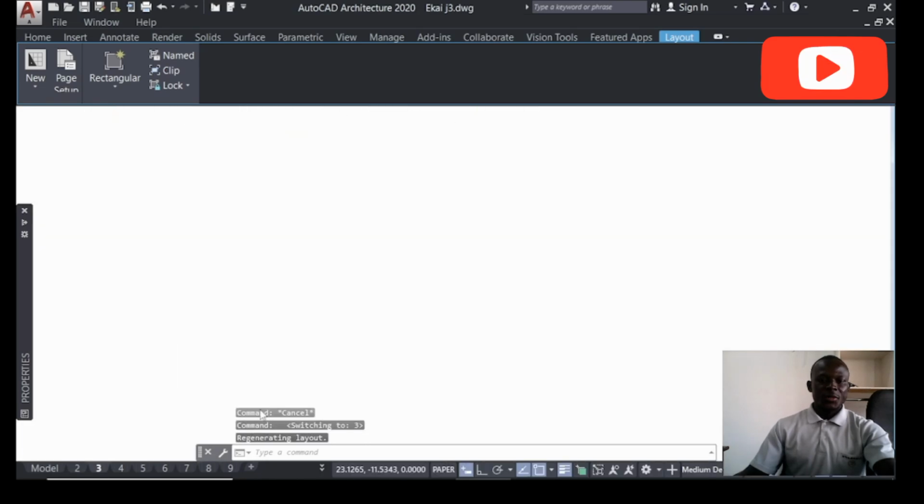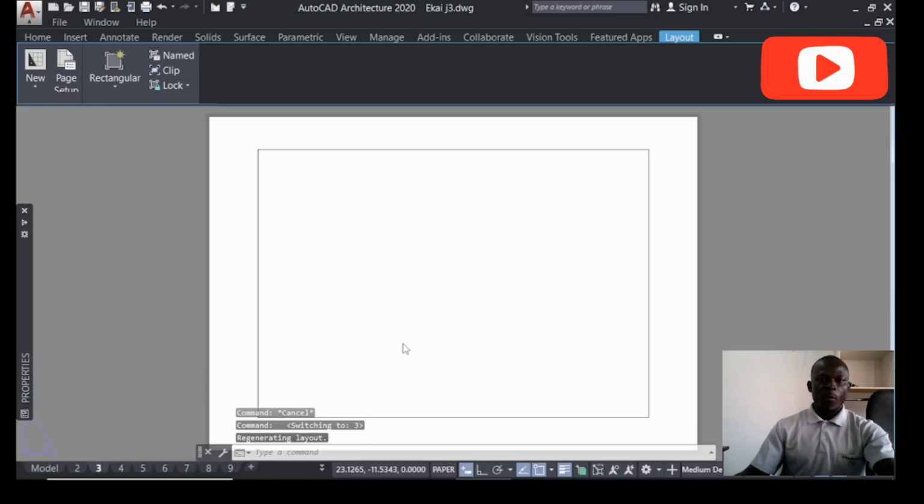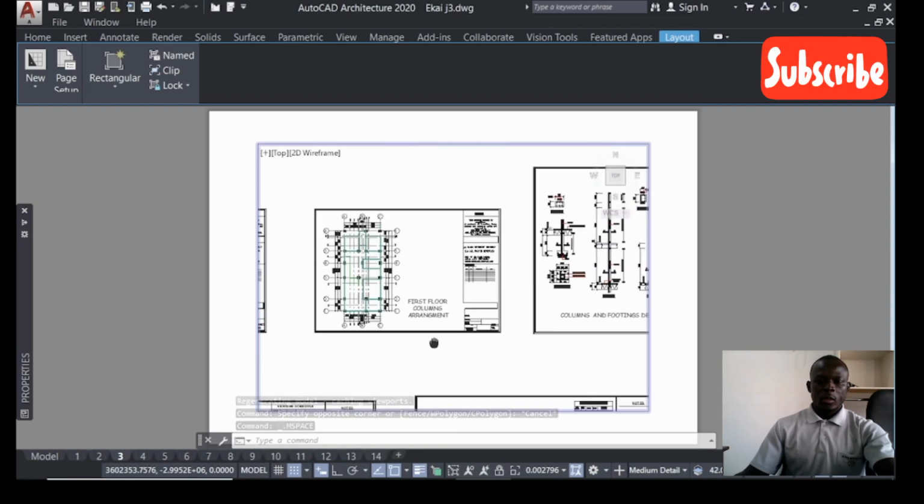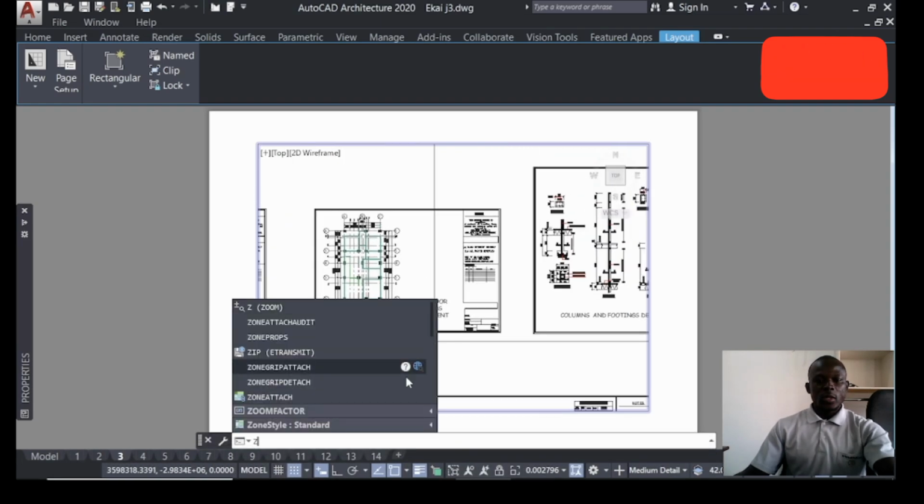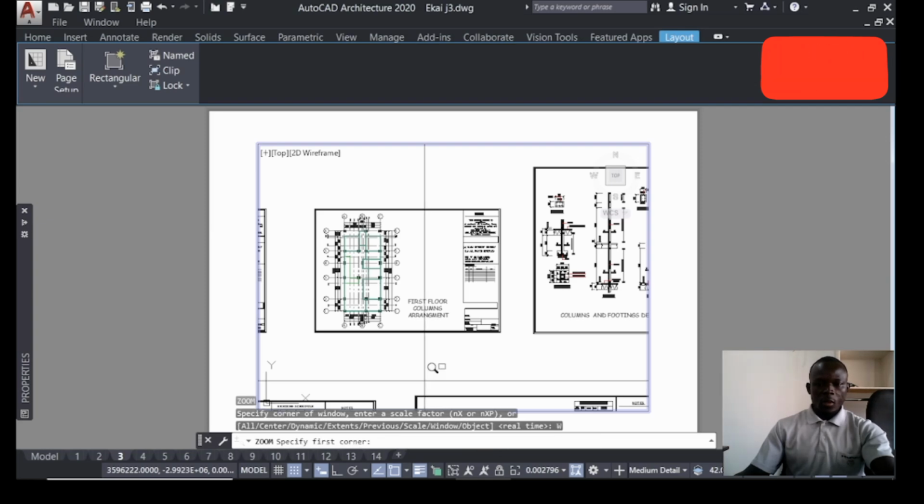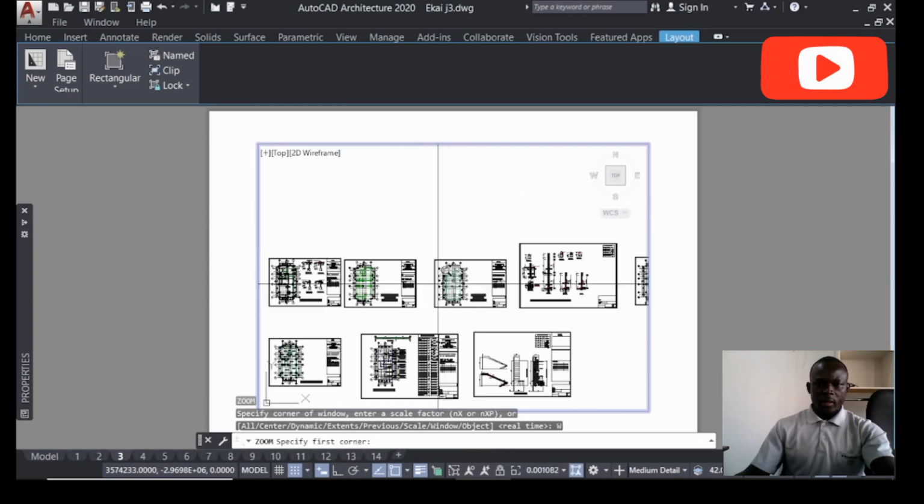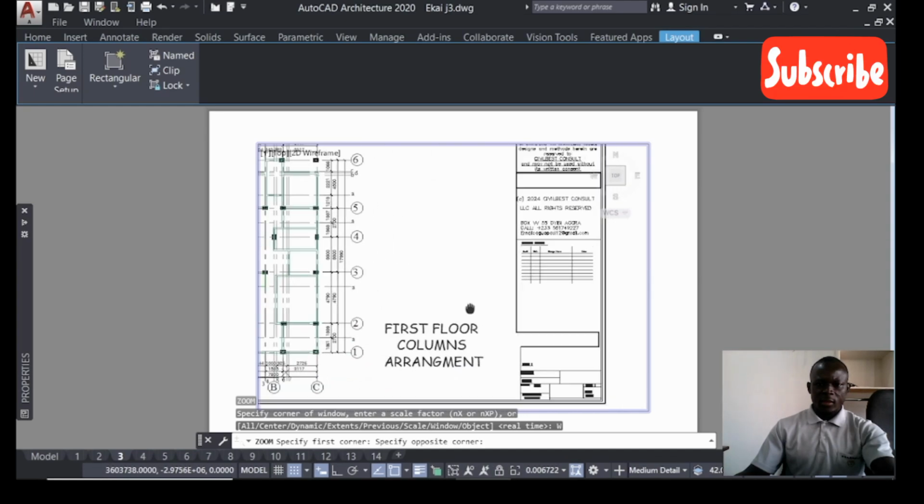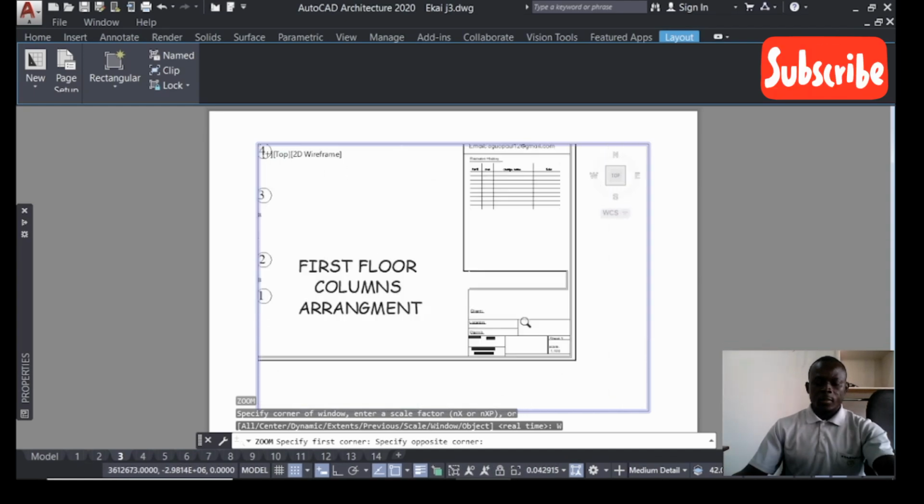Then go to layer 3. It continues doing the same thing. Double click inside, press the letter Z. When you press Z, you can see all the other options which will open. Z means zoom. So just click on zoom. Then there's a window option down here, which you select. Select window. Then select the corners of the drawing, the title bar.